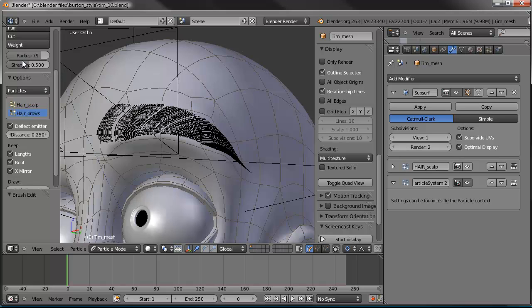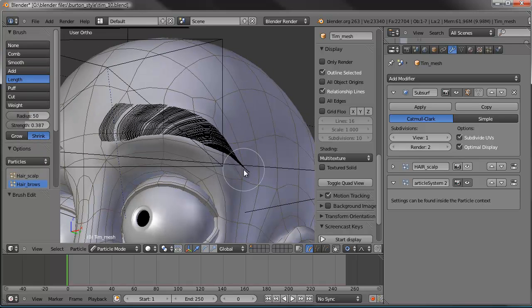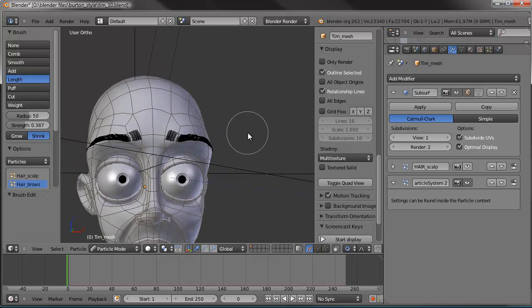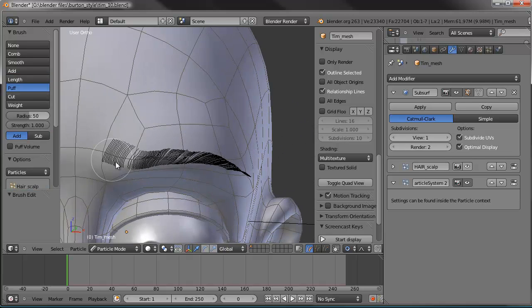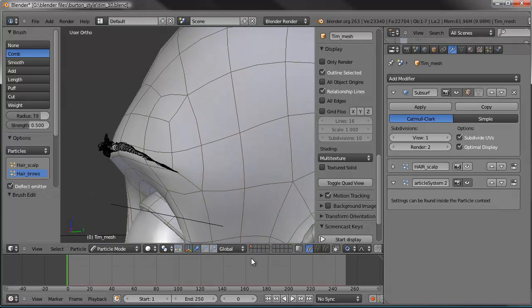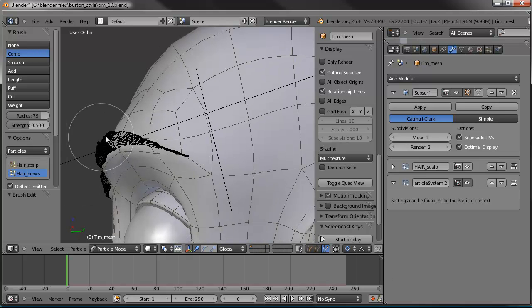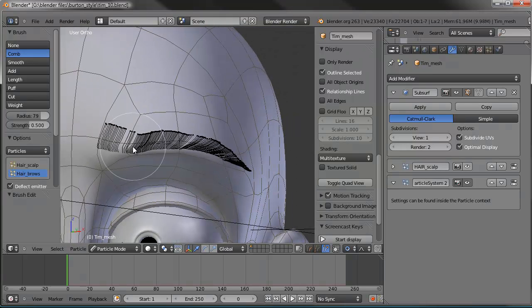And let's go ahead and get the length tool set to shrink, and just lightly brush across here, making those brows a little bit shorter, about like so. And we can get the puff tool, kind of just puff them out just a little bit. And let's comb. Let's get only the tips now. So get the tip right there, kind of like we did on the head here, and just click and drag that up.